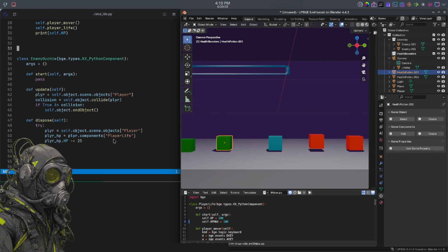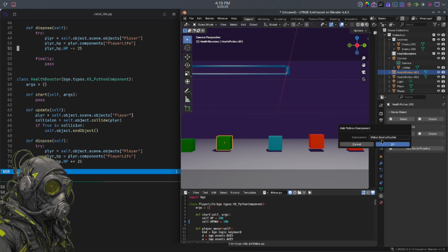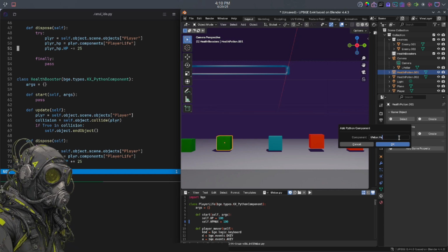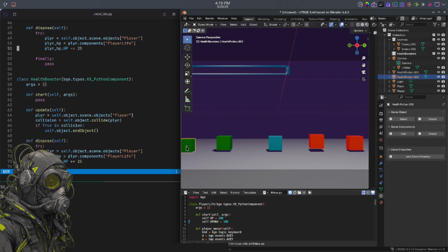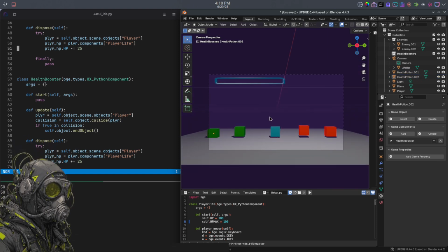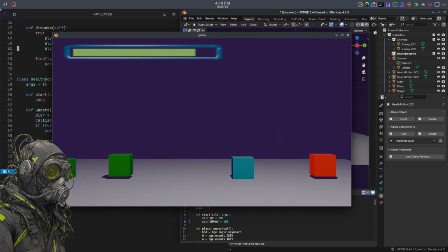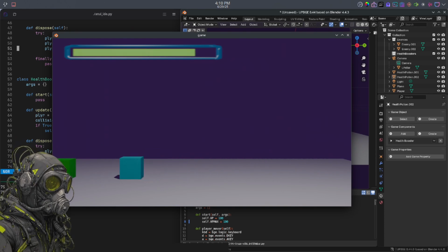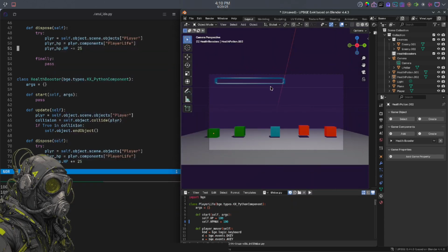So, health booster. We'll go here, we'll go to add game component, life bar dot health booster. Go to this one, add the same thing. All right. Now, when we play, ouch, he's hurt. Ouch, he's hurt. He gave back life. He's at 100% health.